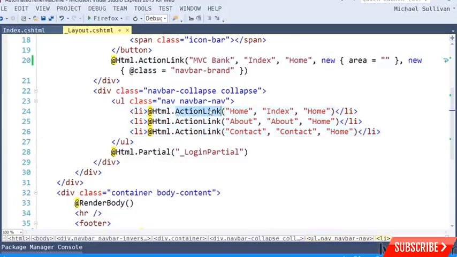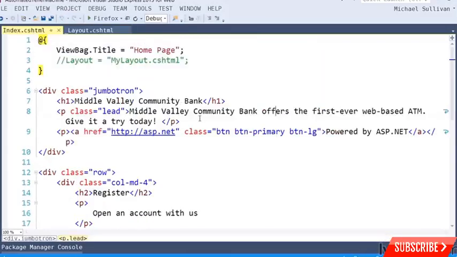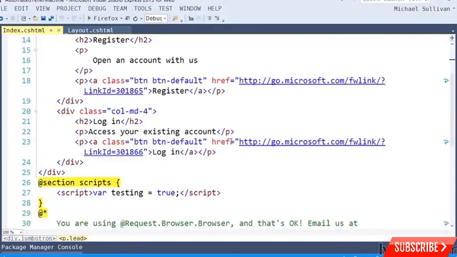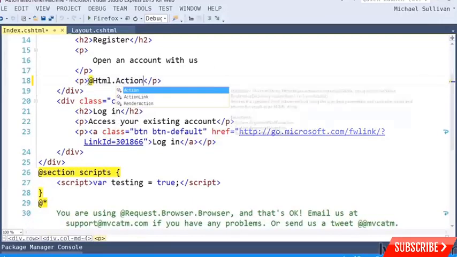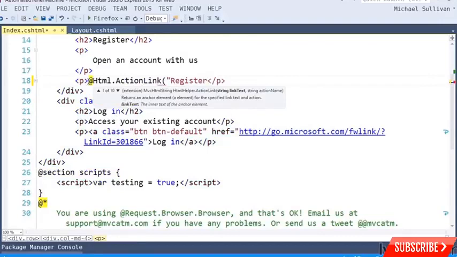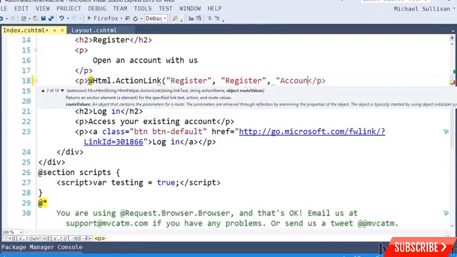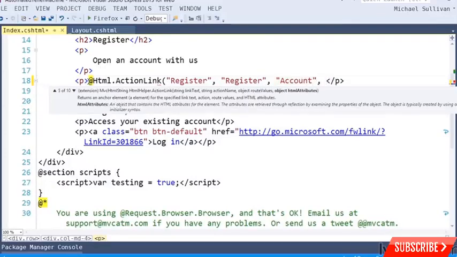In that scenario, you would just update your routing configuration, and the action link method would generate the new URLs automatically. And remember that we were going to update these links for register and login in the index view. So actually, we're going to replace the entire anchor tag here and generate action links. The link text will be register, the action name will be register, and these are actions of the account controller. We don't need additional route values or parameters, so that will be null.